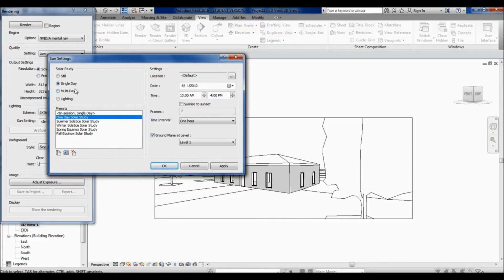What you can do with single day or multi-day is set up a date, different times, and how many frames and time intervals. That way Revit will do a series of renderings from the same view at different times of the day, or if you select multi-day, renderings at different times on different days. So you can get a study together of how the sun is affecting your building, how the shadows look, and so on.